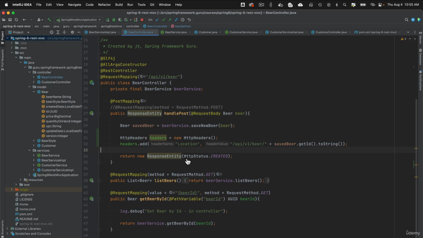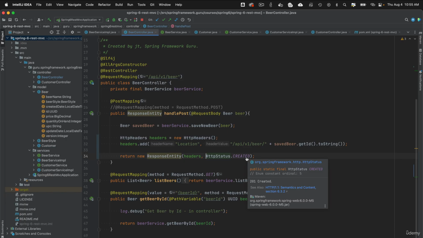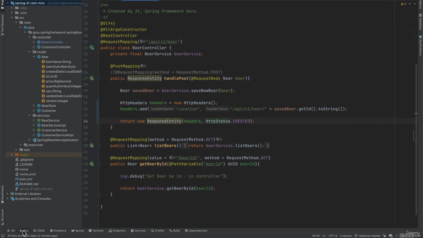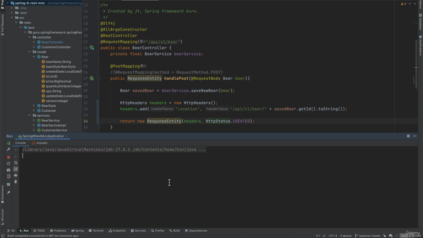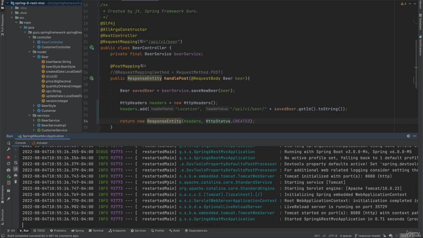And then ResponseEntity does have several constructors to it. So what we can do is add in headers. So that what we're doing is we're creating a headers object, and then we're adding it to the response entity, still with the created status. We'll run this. We do have DevTools going, but I'm just going to make sure that we start up properly. So that is going ahead.